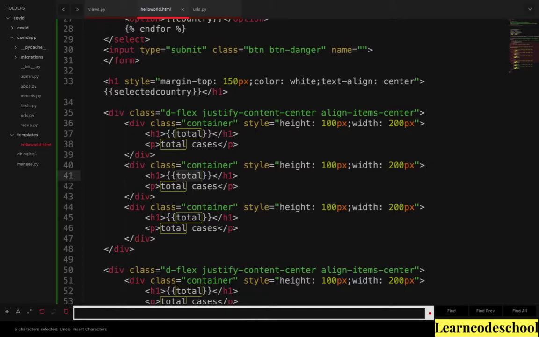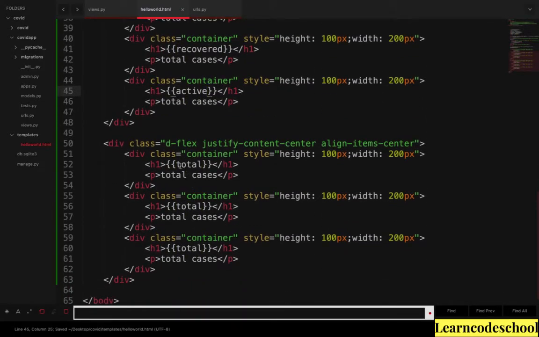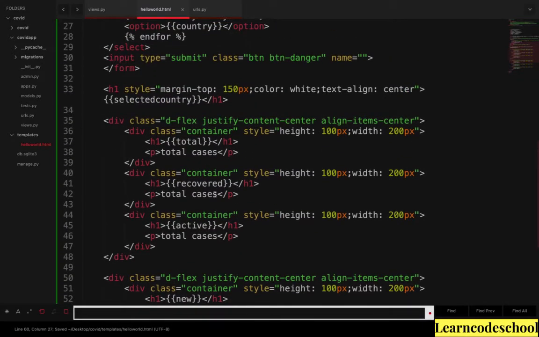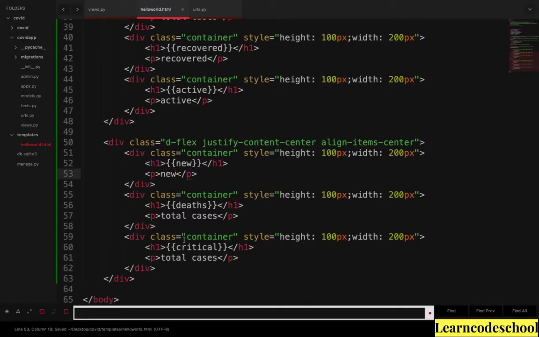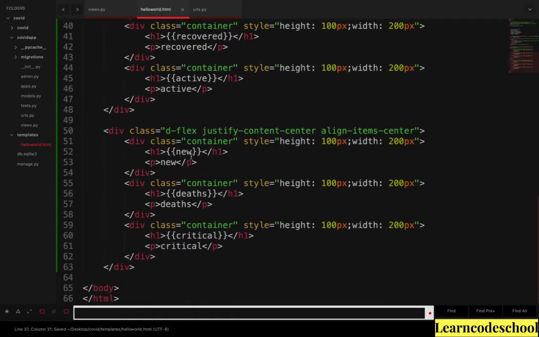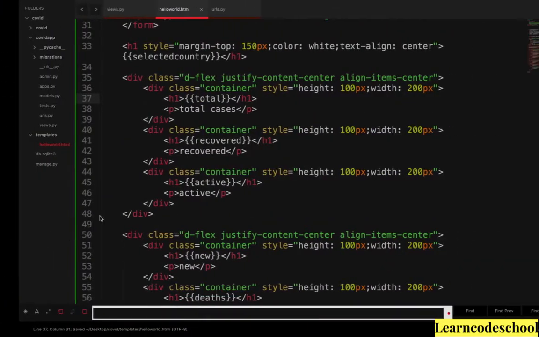Here I want to change this to recovered, this to active, and this to new, and this to deaths, and this to critical. And here the label should be recovered, and the label should be active, and this label should be new, and this label should be deaths, and this label should be critical. And I want to color these containers as they are displaying in black color.